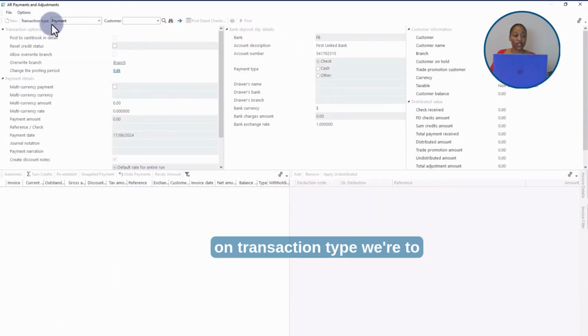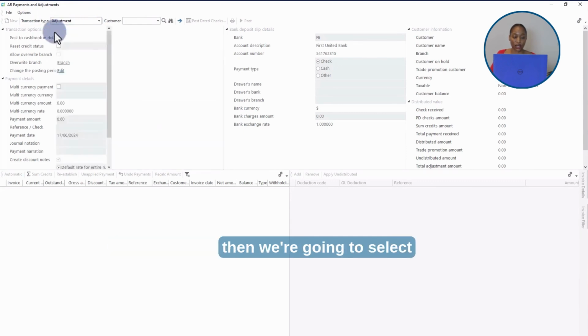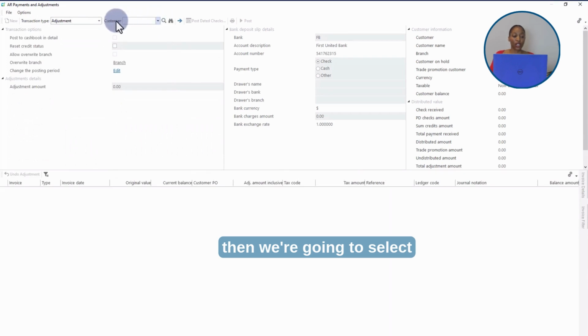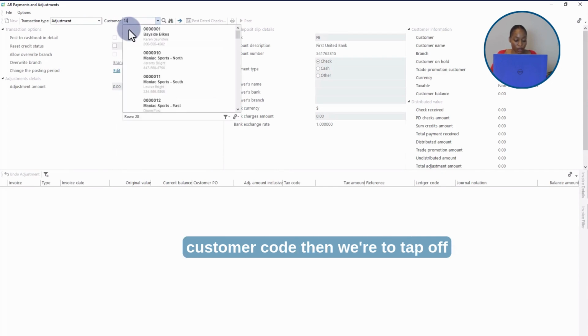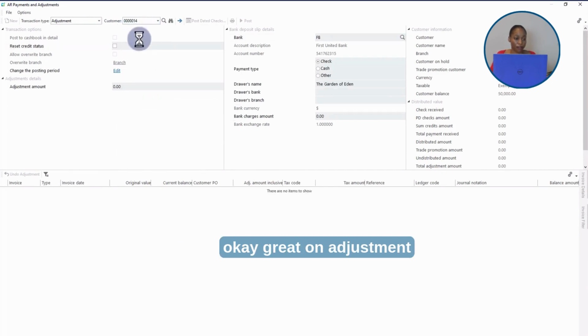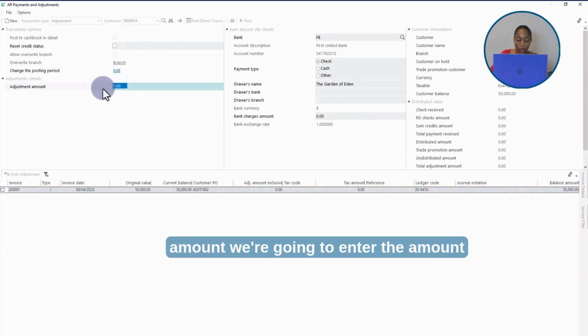On transaction type, we're going to select adjustment because we're making an adjustment. Then we're going to select our customer. So we're going to enter the customer code. Then we're going to tap off. Great. On adjustment amount, we're going to enter the amount that we want to make an adjustment with.